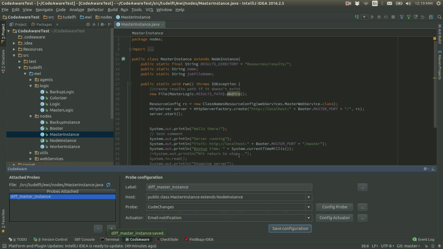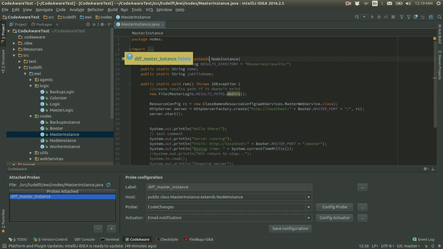So I'm gonna save it, and as you can see, we have this small icon here next to the class, which basically reminds us that there is a probe called diff master instance on this class, and we can delete it from here if we want to.